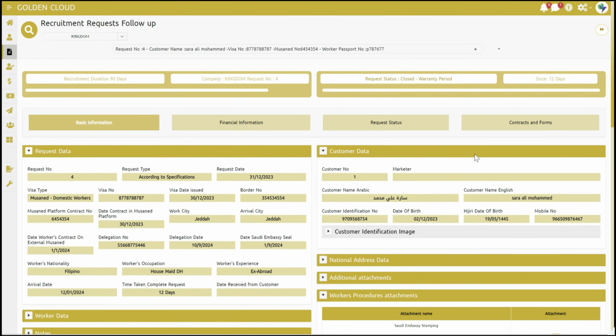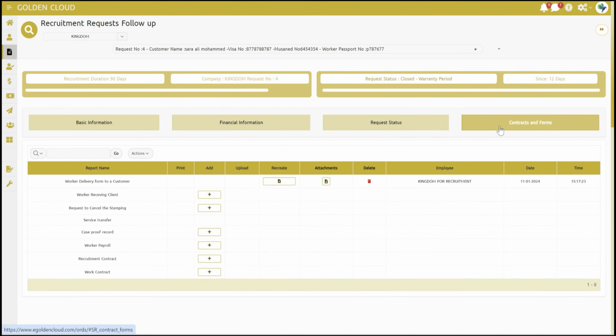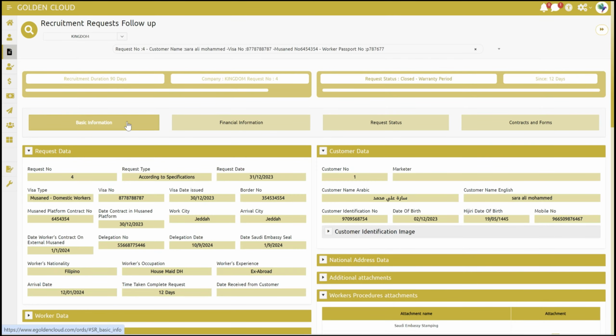In the Recruitment Request Follow-Up subsection, decision makers and users gain direct visibility into every aspect of the recruitment journey for a specific request. This encompasses not only operational aspects, but also delves into the financial realm. This powerful tool is divided into 4 distinct parts. Here we have basic information, financial information, request status, and contracts and forms. Let's begin with a quick overview of each part.